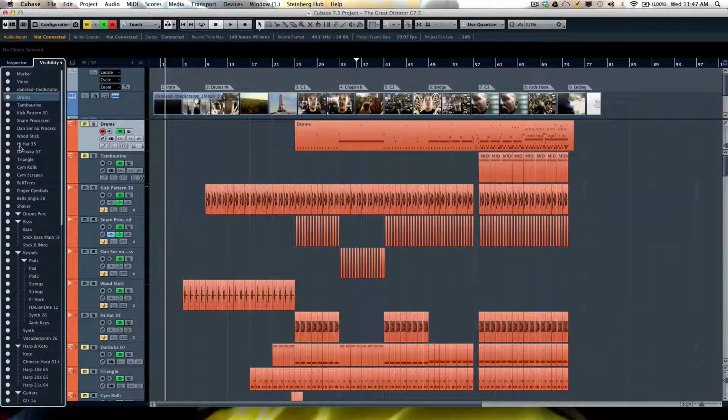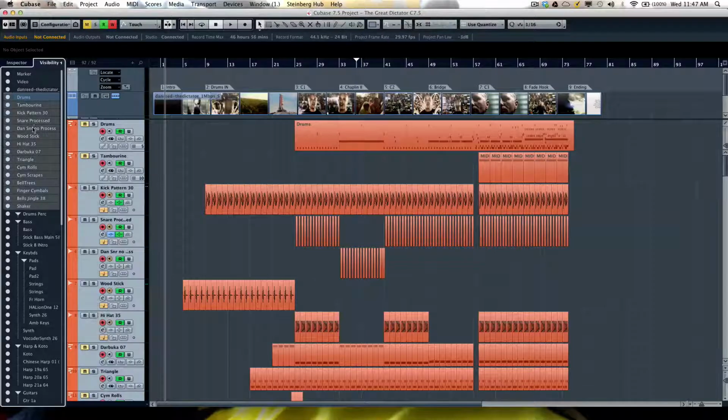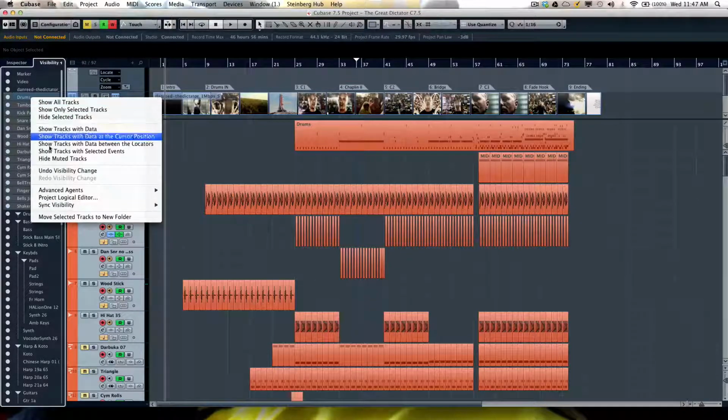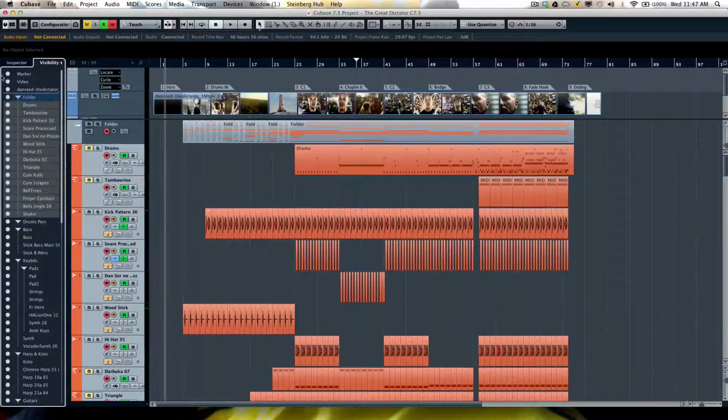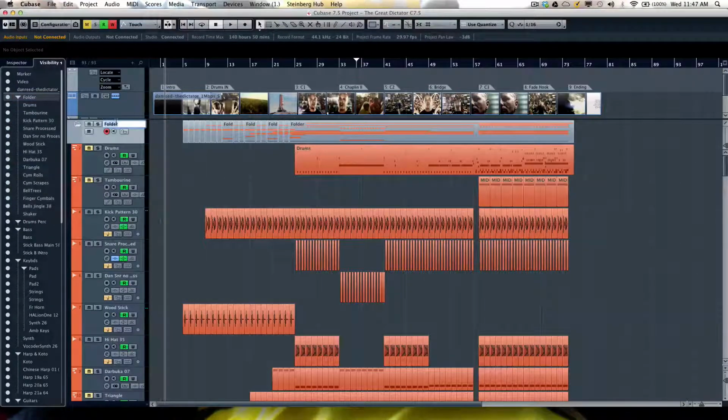Now, if I wanted to take a number of tracks, let's say I have a number of drum and percussion tracks, I could also right-click and move the selected tracks to a new folder. And that folder I could just label like so.